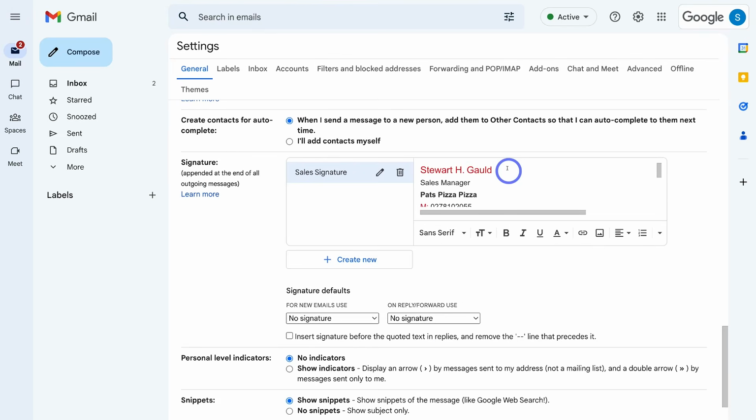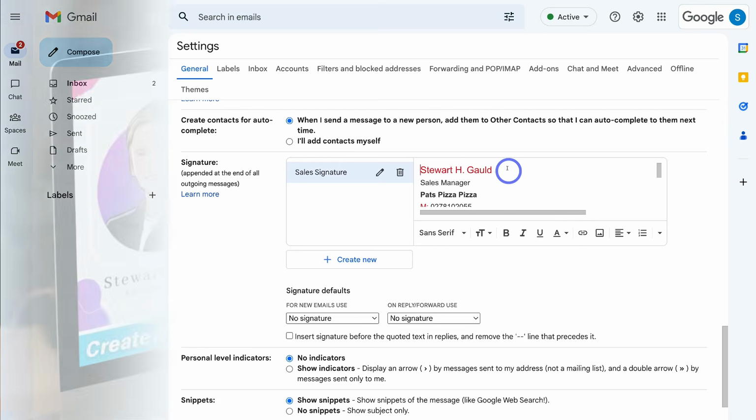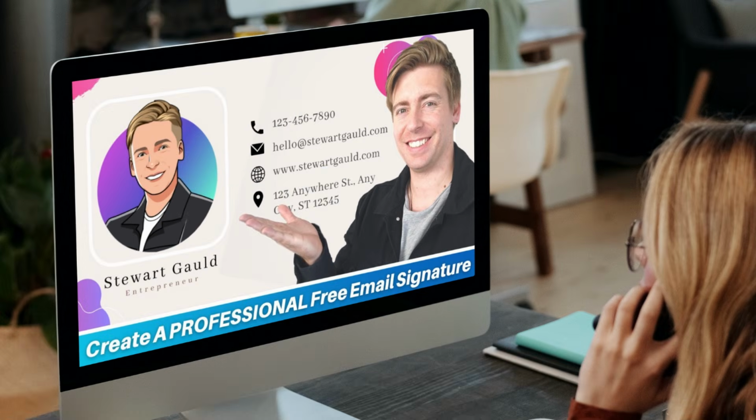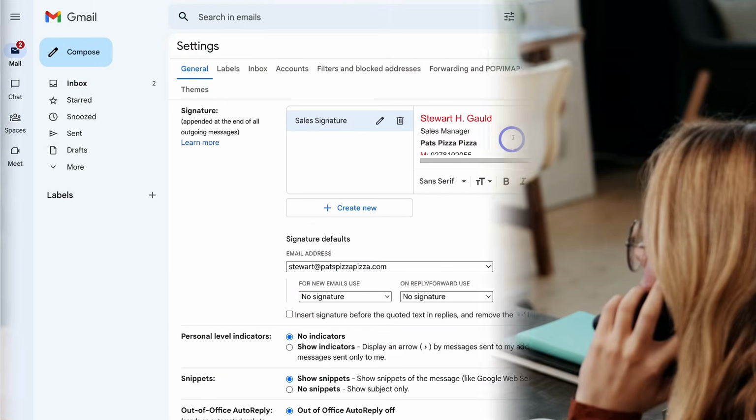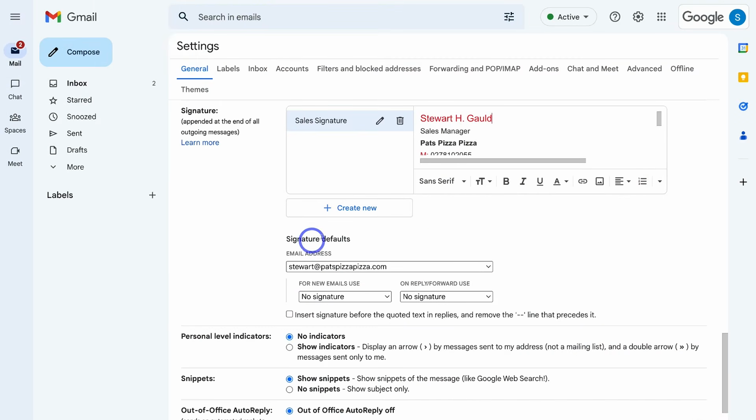Now, if you want to learn how to actually create an email signature and then copy and paste that email signature in here, then what I'll do is add a beginner's tutorial up above and down below in the description that will guide you through the process of two separate methods for creating a business email signature. So go ahead and check out this beginner's tutorial if you want to learn how to create your own free professional email signatures.